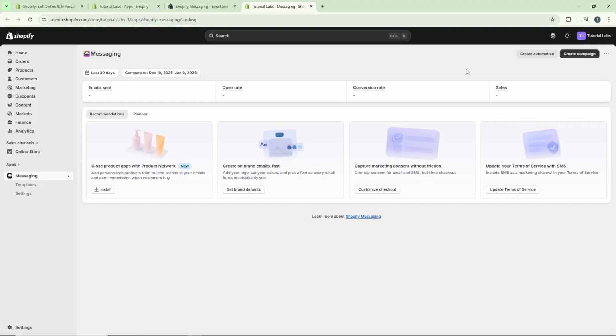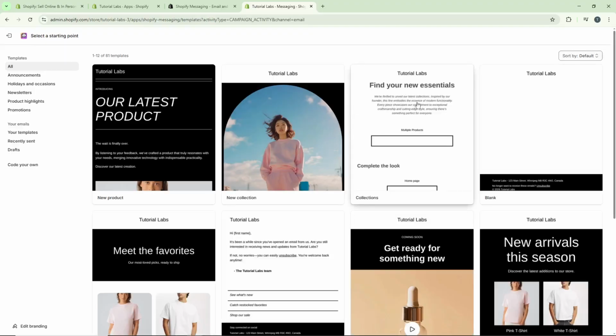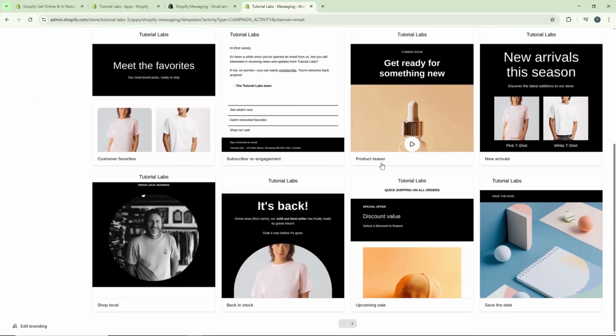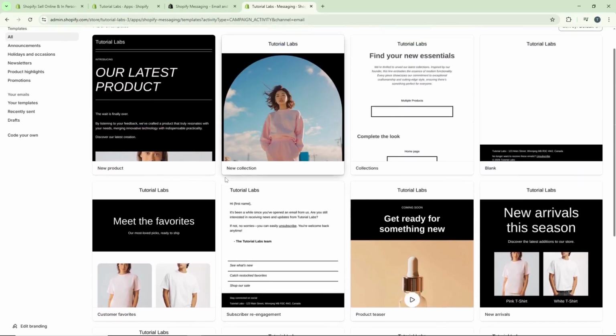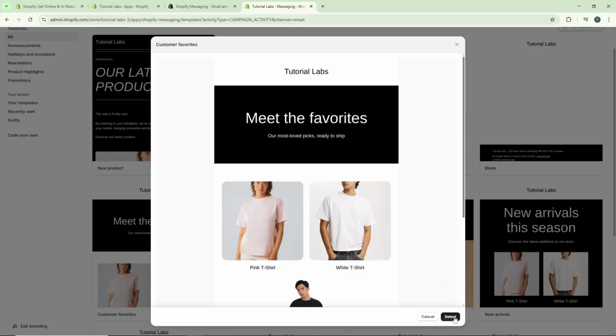Once the installation is done, click Create Campaign. This is where the real work begins. You'll be presented with various email templates designed for different purposes, from promotional announcements to product launches. Select a template that fits your needs by clicking on it, then click Select to confirm your choice.